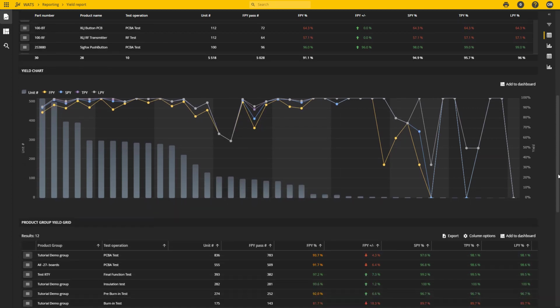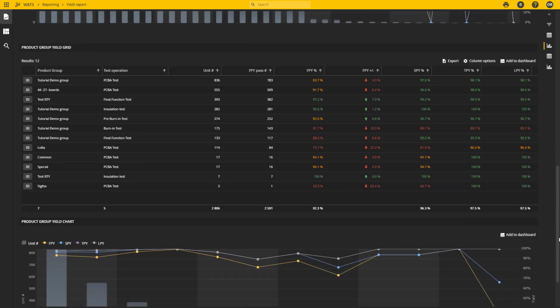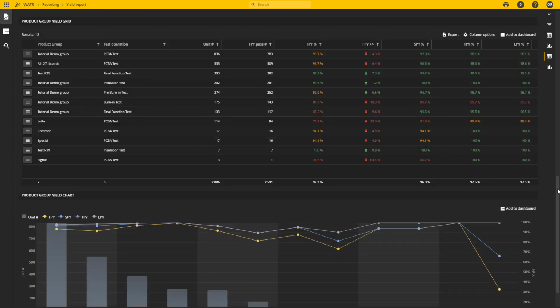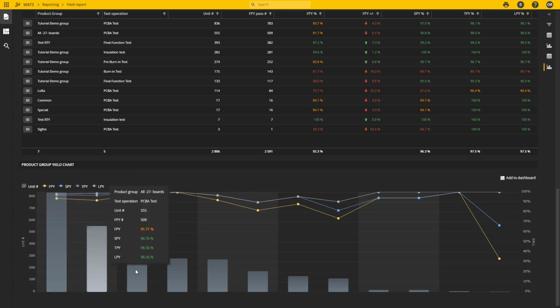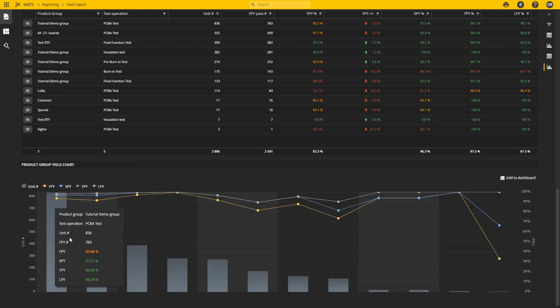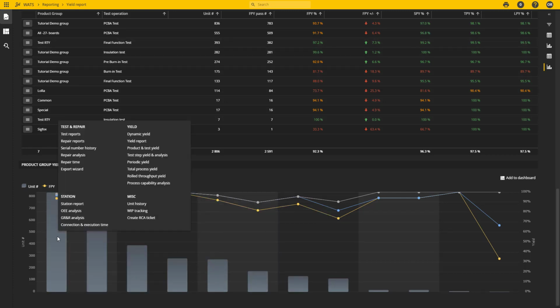In the bottom of this report, the report is duplicated. And in this duplicated report, you have the same data, but this time it is aggregated for each product group instead of part number. The same goes for the chart. You have the same chart showing product group data instead of part number data. These grids and charts can also be used for drilling.